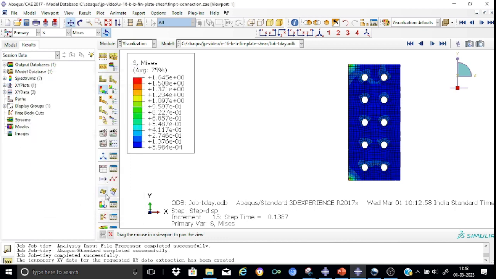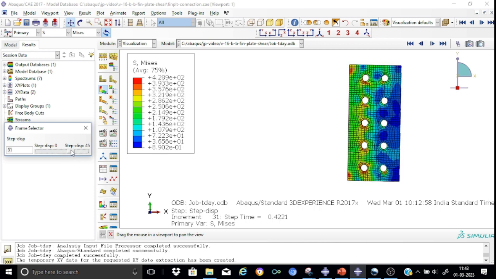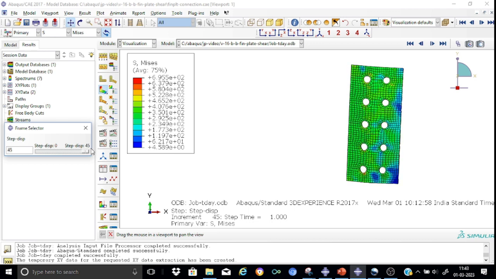Let's see. As you can see, when we go through the process of applying larger loads, the fin plate starts rotating, as you can see from this. Yes, it starts rotating. And we find that the stress is of the order of 695.5.